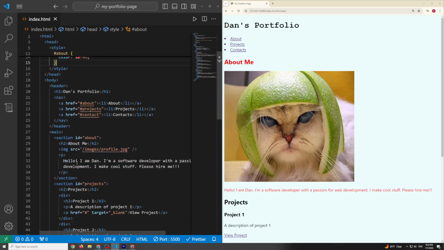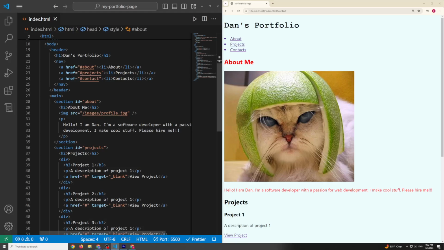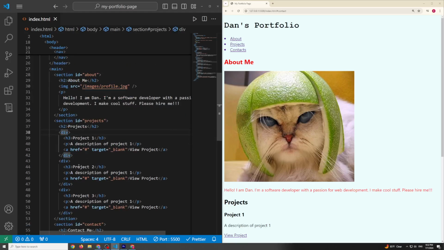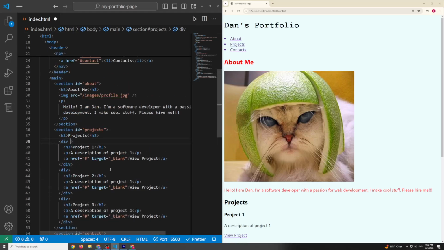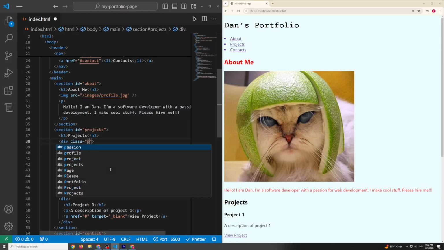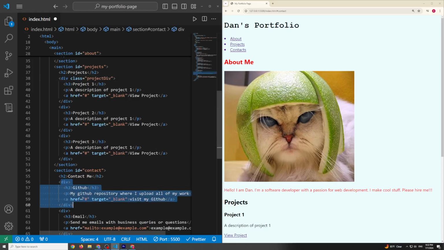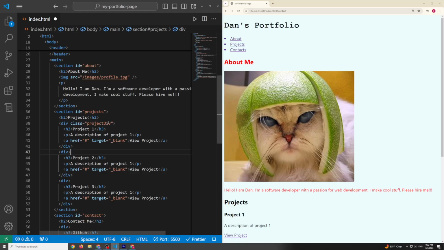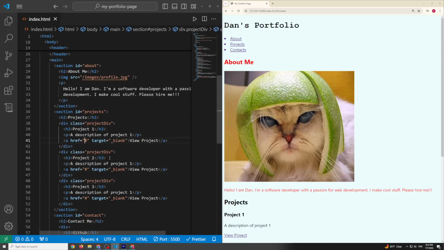Another thing I can do is use classes. So classes are generally used when I don't want it to be specific to one single thing, but one kind of group of things. So for example, these divs here that I created, they don't really have any meaning. So what I can do is apply a class to these. So I can say class equals project div, because I don't want to apply it to every div. Maybe I don't want these divs to have the same styling as these, but I can have styling that is specific to just these ones right here. So div class, we'll do that for all three of these projects, class equals project div.